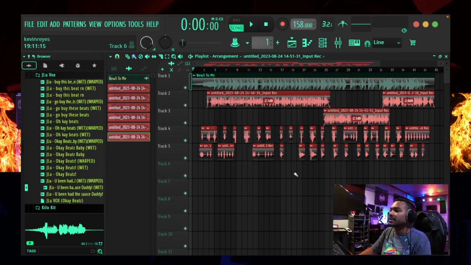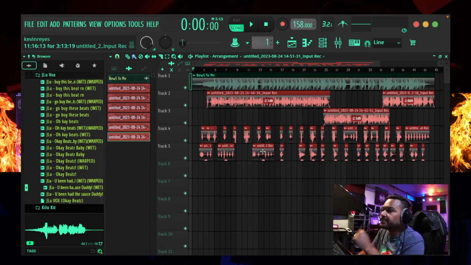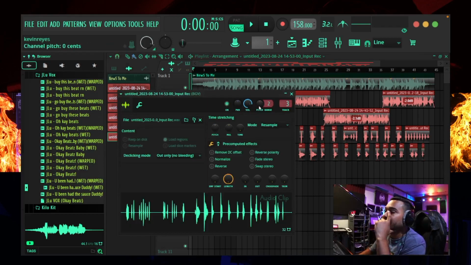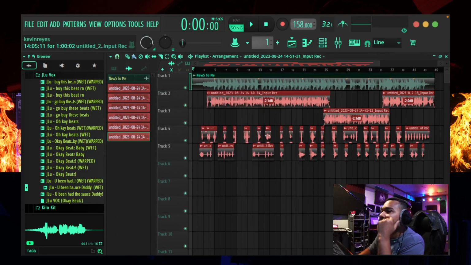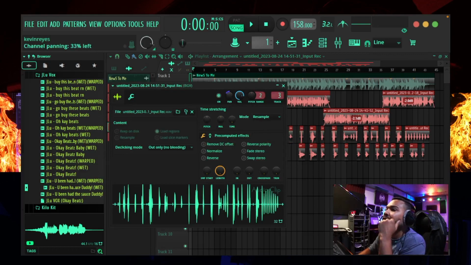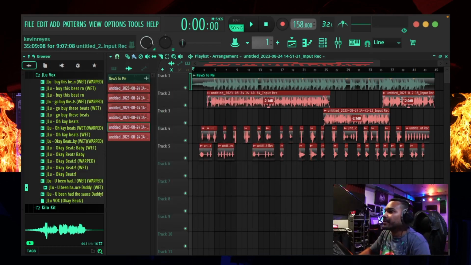Alright, so now that that's all cleaned up, go ahead and click on the bottom one and send that all the way to the right. Click on the top ones and send that all the way to the left. So that way I'll hear the different voices on the left or the right side of the stereo field. Let's hear that.